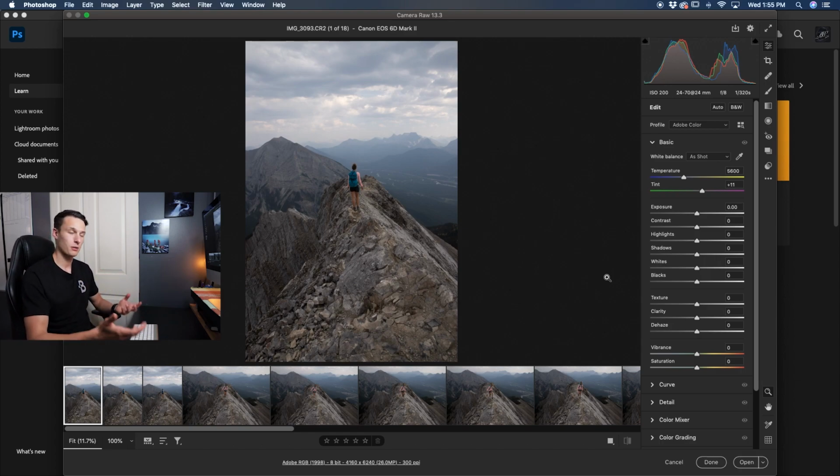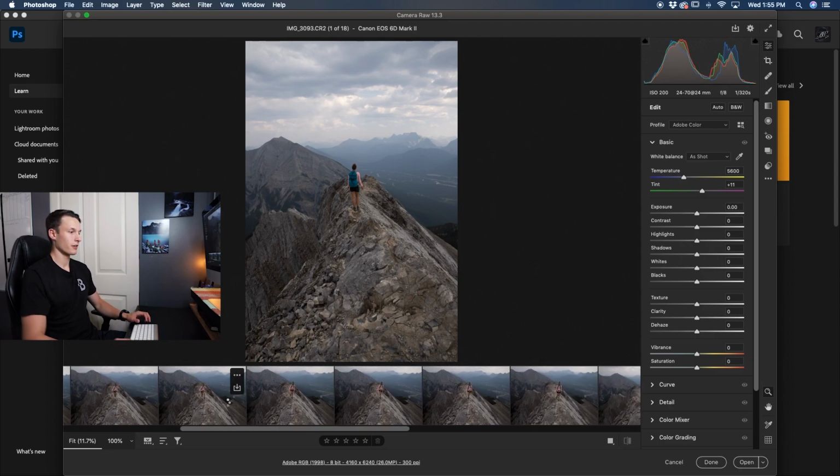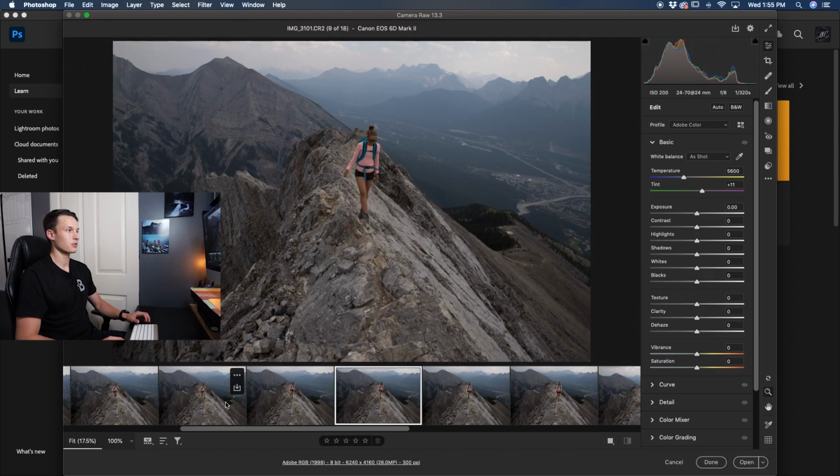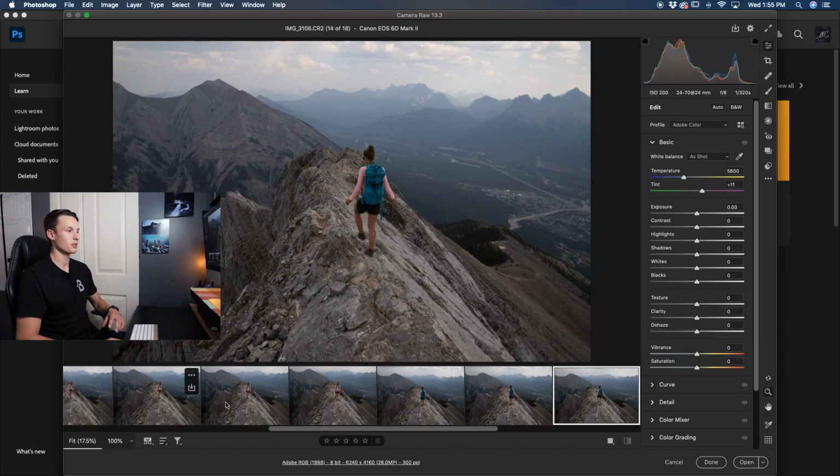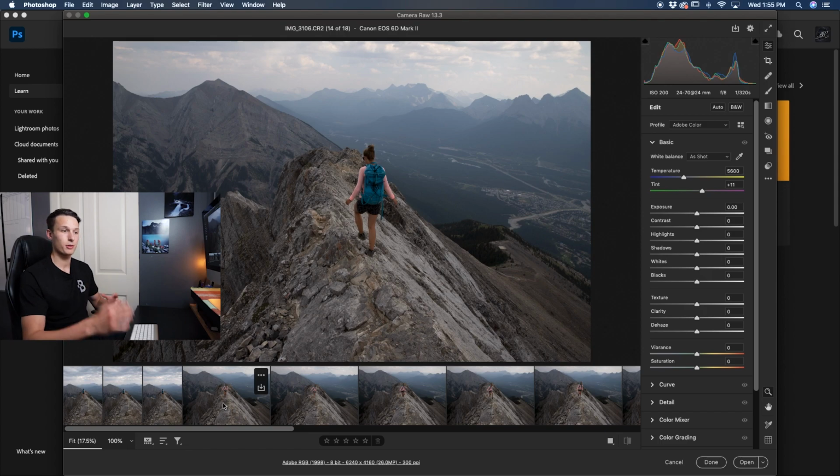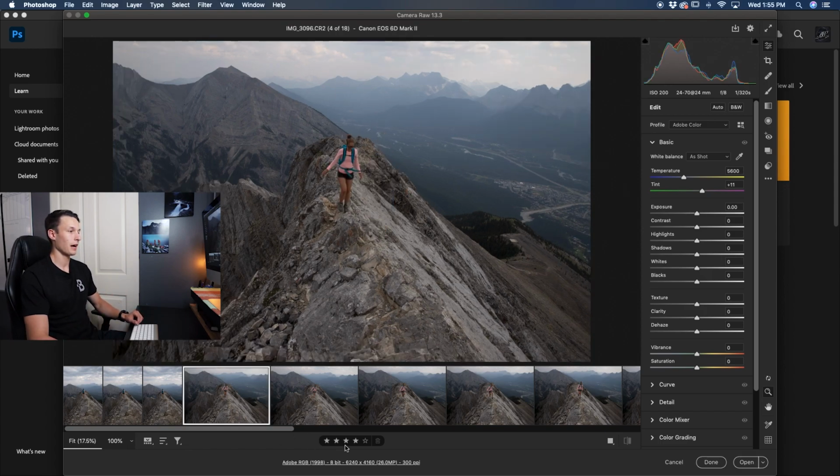Basically you have a similar situation to what we had in Lightroom. What we have here is basically all of our photos that we can click on and view. We can also just use the arrow keys to toggle between all the different images. And then we can also sort our images using star ratings right down here. We can just click on a photo and add a star rating as we wish just by clicking on that.